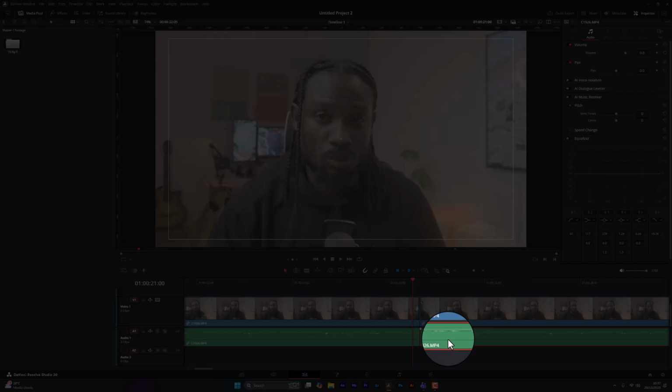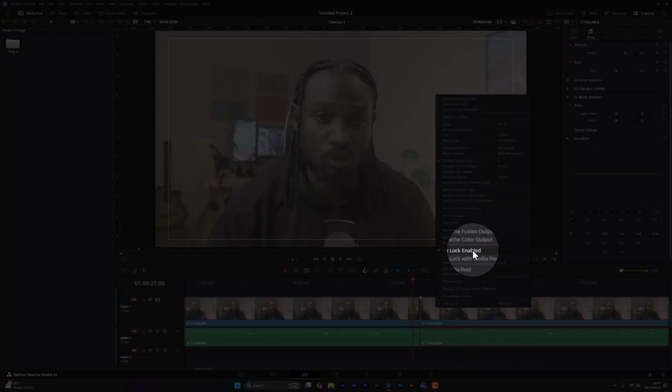DaVinci Resolve has a wonderful AI for that, where you can just select your audio and select your video. But your video must have audio. Then you can bring your good audio, select both of them, and right click. You now see sync.